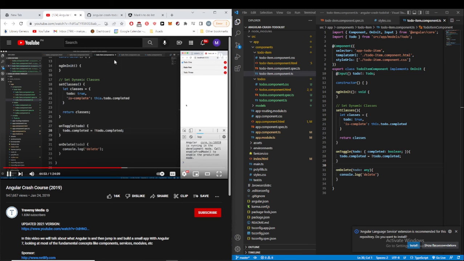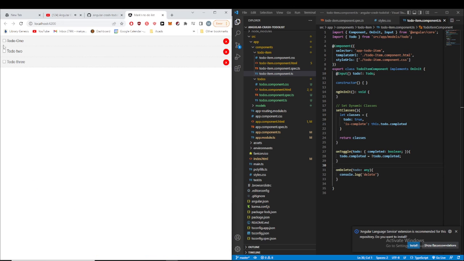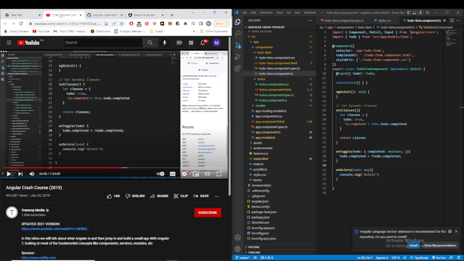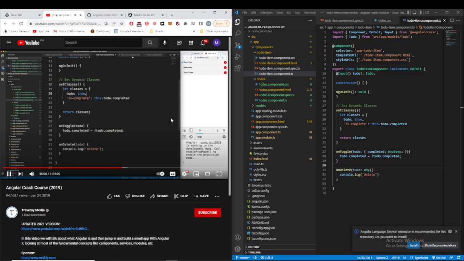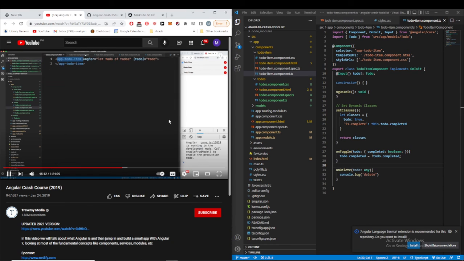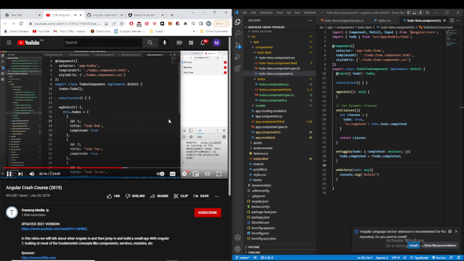Now, this is only in the UI. Ultimately, I want to change the value on the server. So our JSON placeholder to-dos right here, I want to be able to change these. So that's going to happen using the HTTP module. All right, so I want to move all my data to a service. Instead of having it right in the to-dos component, which is right here in the ng on init, I want to move it to a service.